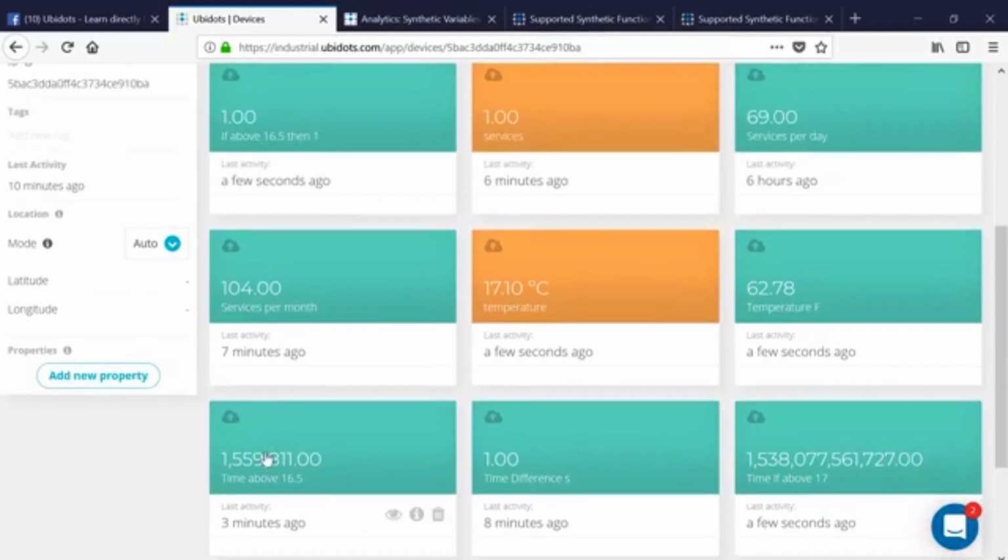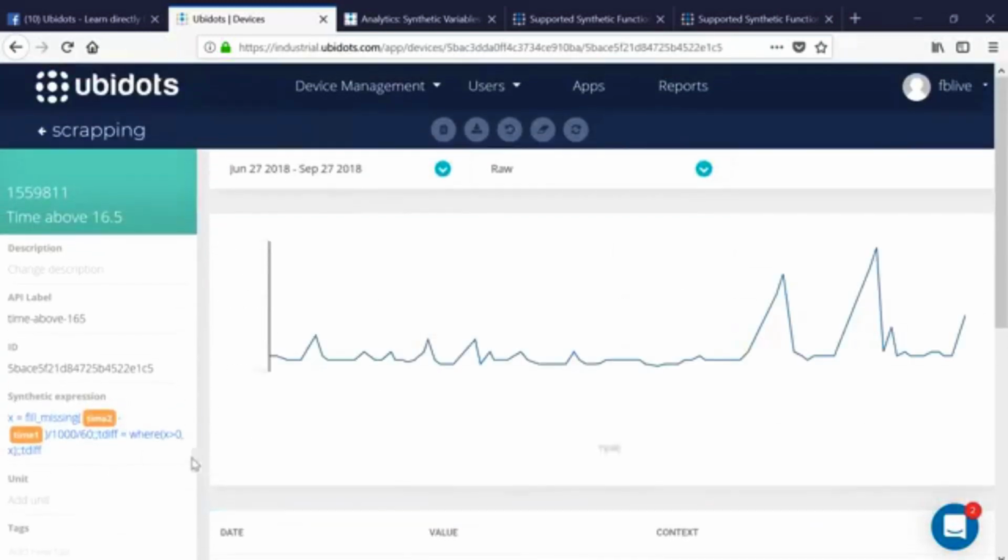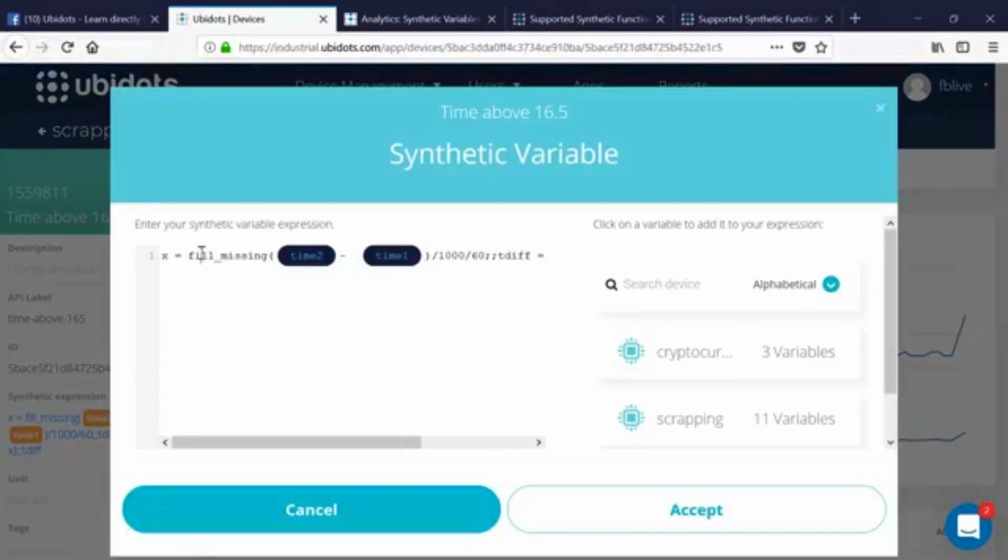Time above 16.5. It cannot be much clearer. And this is actually easy. Our synthetic variable editor allows you to name variables. So for example here, I'm naming x variable to be another function from the ones I showed you before. It's called field missing. Let me take a little time here and explain this, because it's a really nice function and it's nice to have it well explained. Field missing helps us to compute data that doesn't have the same timestamp.